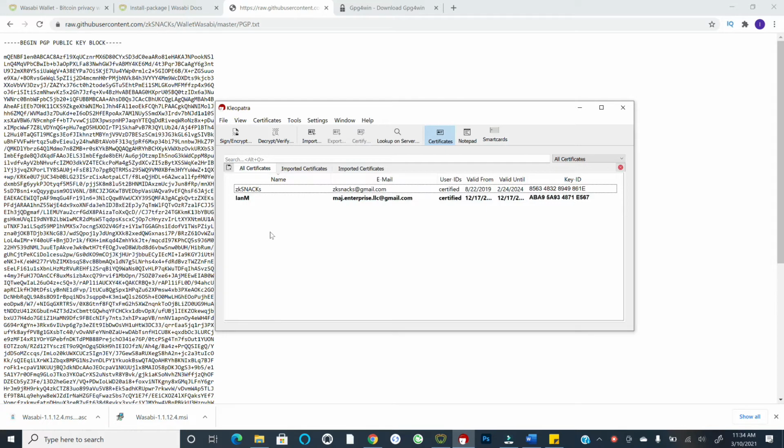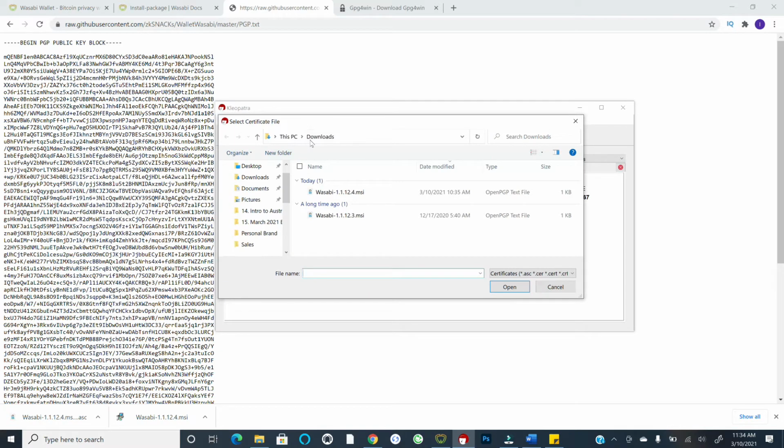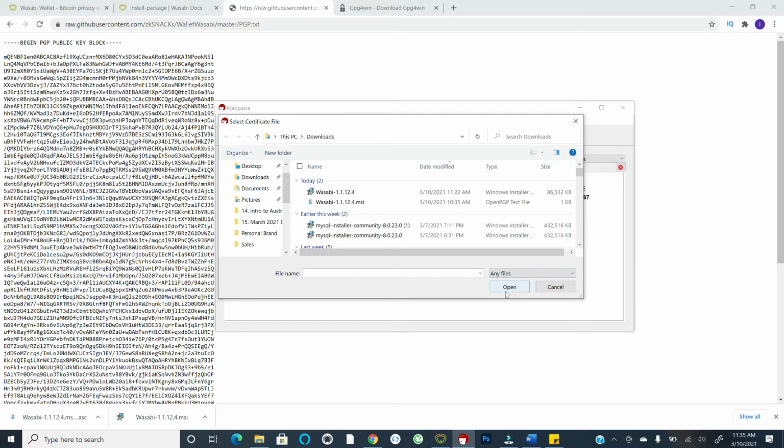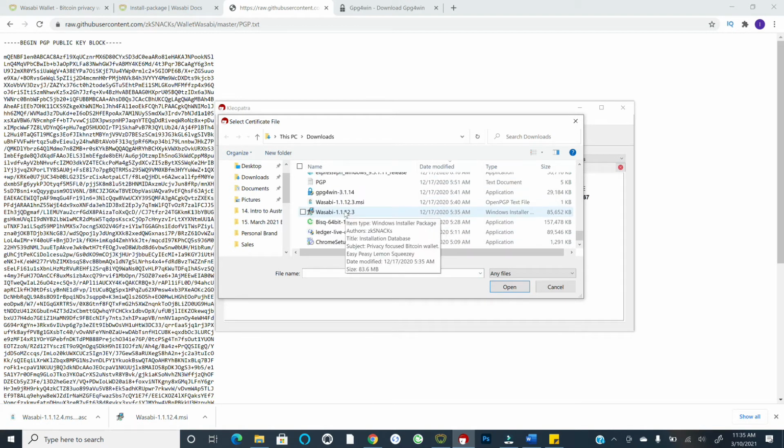Now, next, we want to import zkSNACKs' key. And so the way to do that is by going to this import link. And what we actually want to do is switch this to any files. And recall that we had basically saved it as this PGP text document. And so I'll go ahead and hit open.